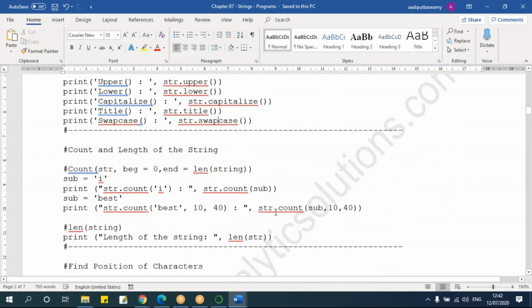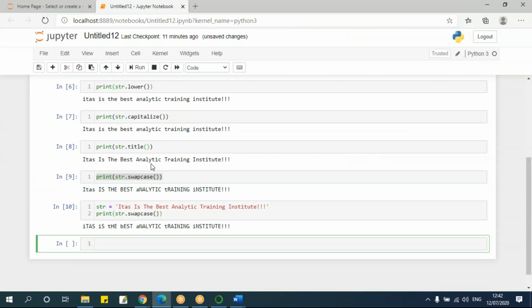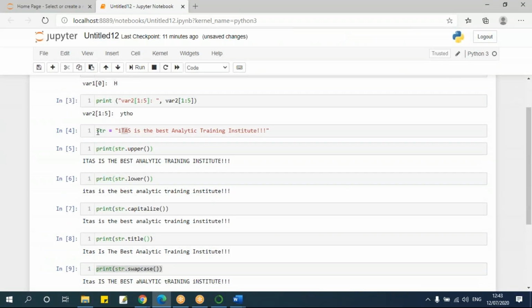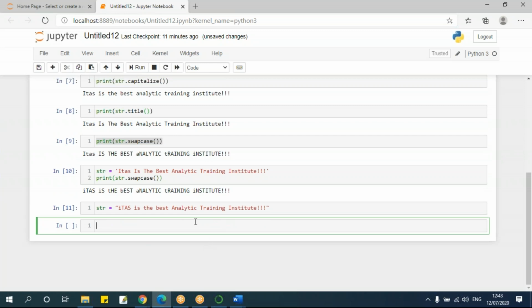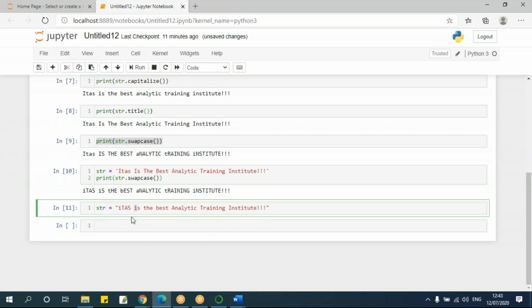Next one is counting and finding the number of characters in a string. Let's say I have one string. Let me take this string. Again, I'll just initialize this. Let's say I want to count the number of characters available. Say for example, I want to find how many times I is repeating. Then I can use this count.